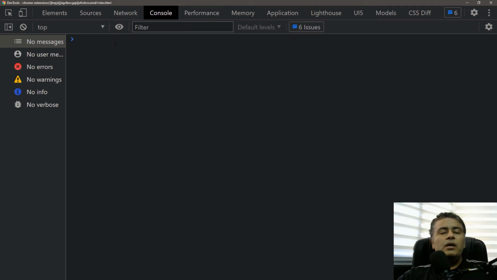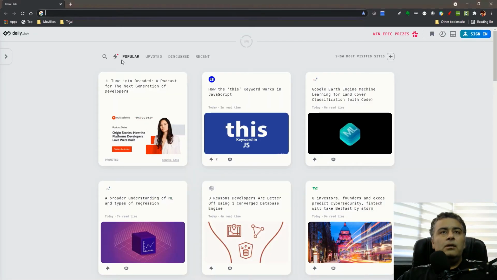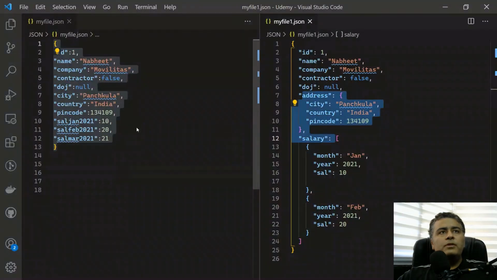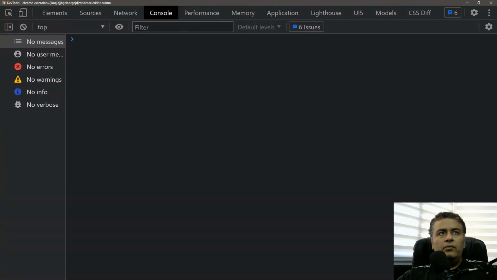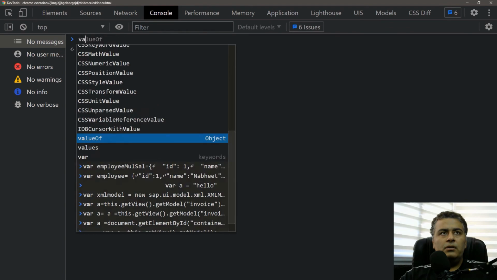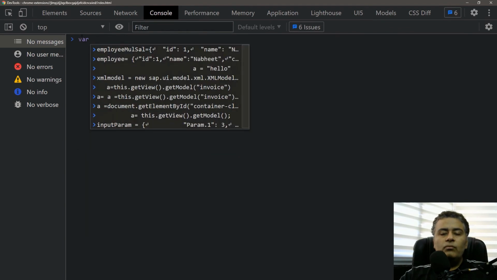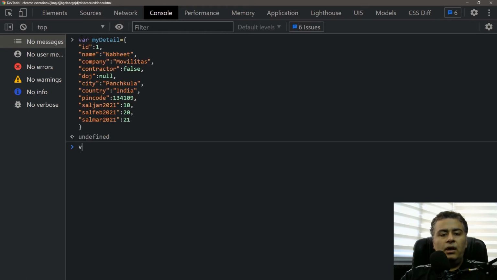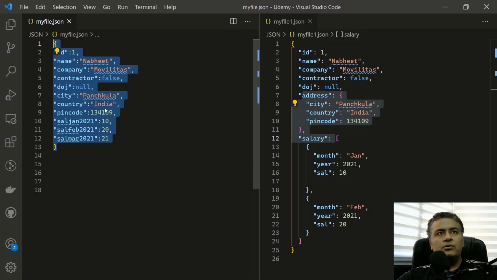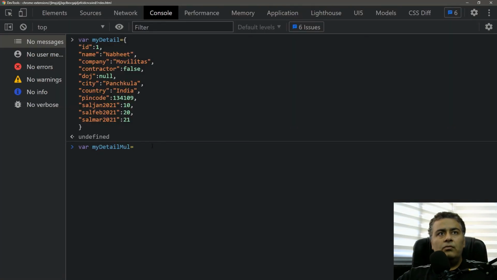Okay, so we'll try to see how we access this JSON data using JavaScript. I will declare two objects. One is this, and then we'll see how we access them. Let me just copy this and I will call it var myDetail equal to this. Another will be myDetailMultiple, because I have multiple salary slips, just to distinguish them. So I will have these two.